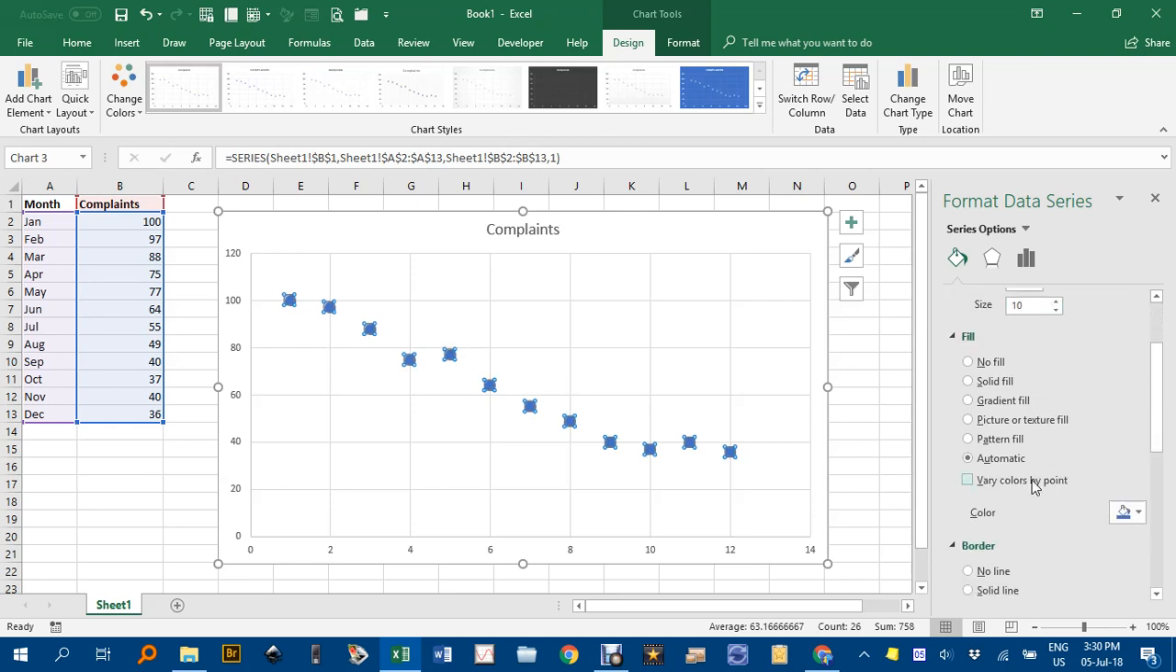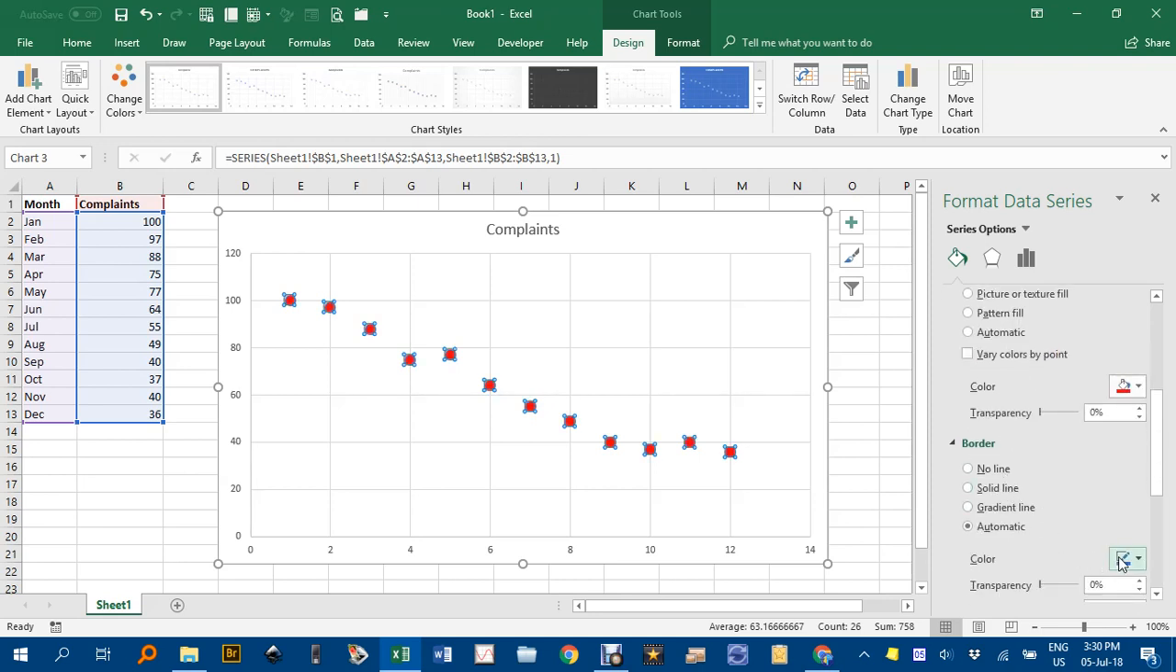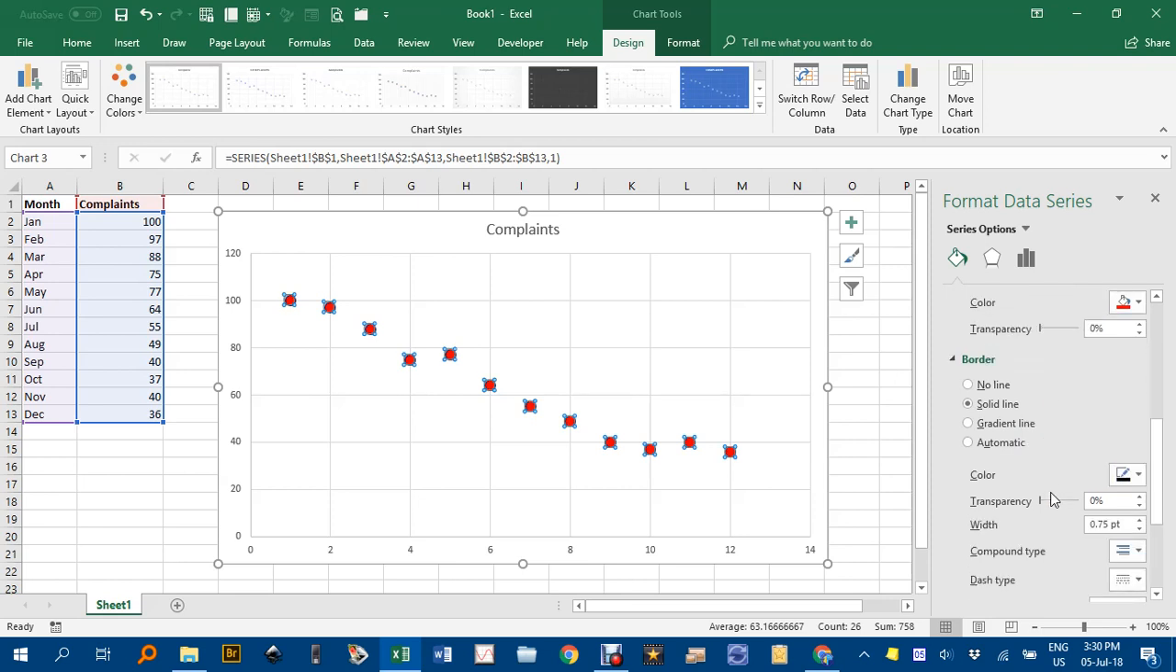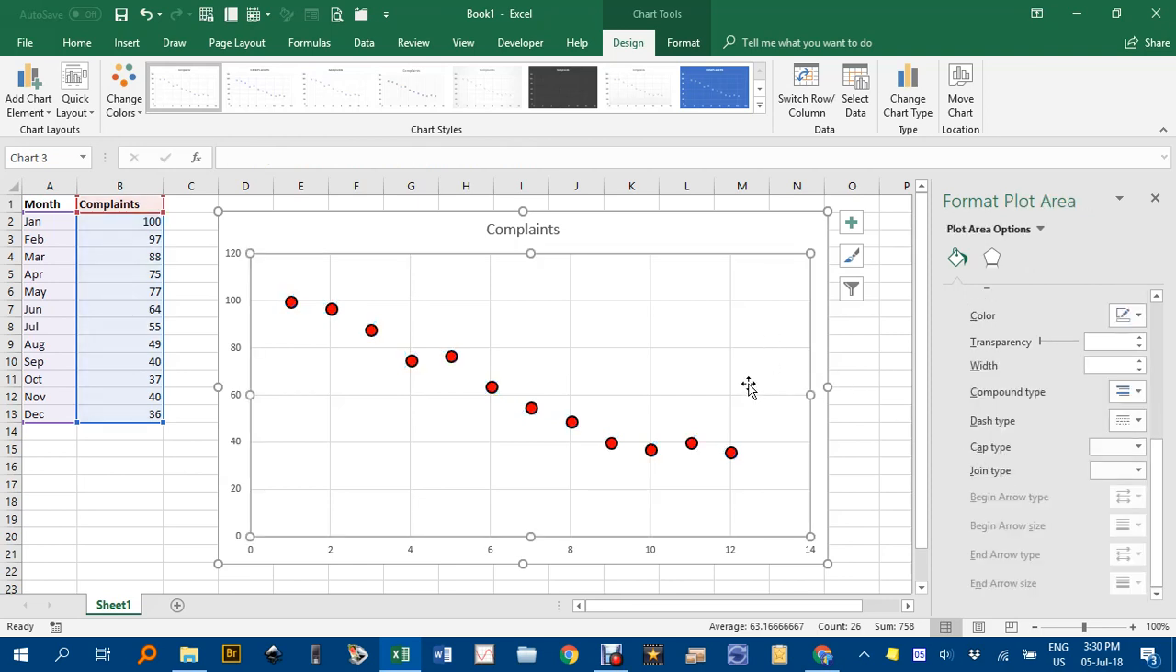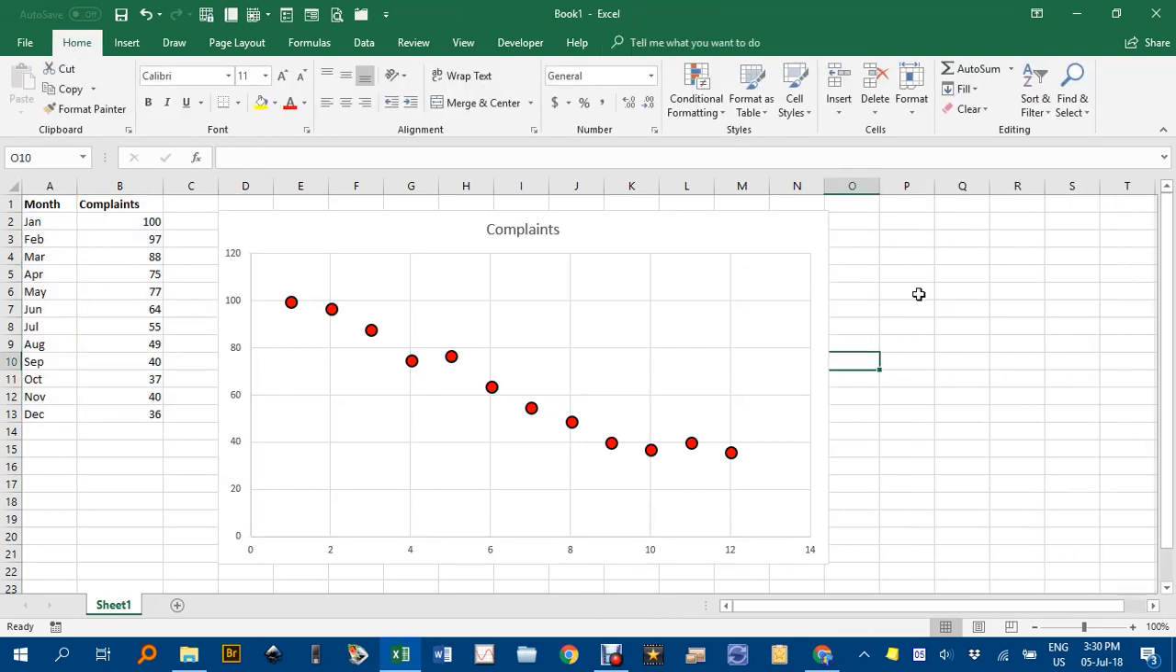I'll change that up to about 10. Under the fill, if I scroll down and this drop down, change it to red. And the border at the moment is a light blue. I might change that to a black and maybe make it up to 1.25 point border. So there I have some dots. I'll click away and I'll close this pane, and there's a quite clear, maybe a bit too big, but anyway probably good for the sake of this tutorial.